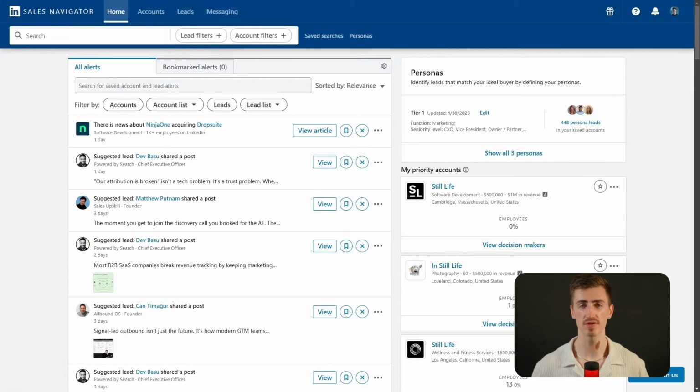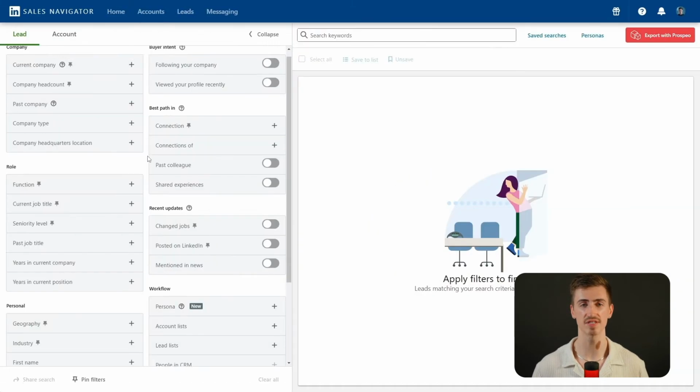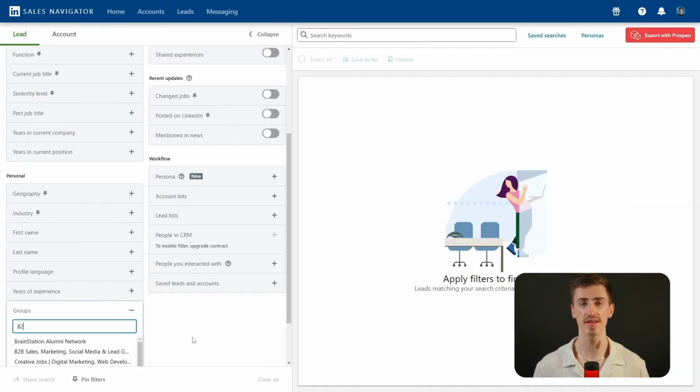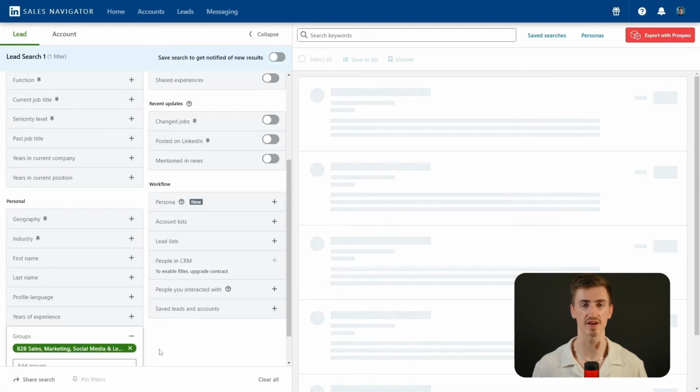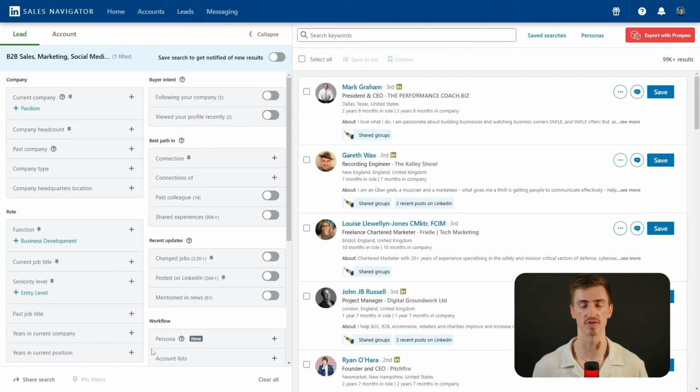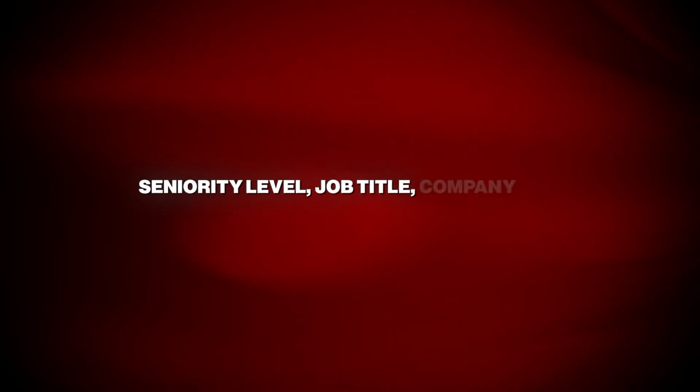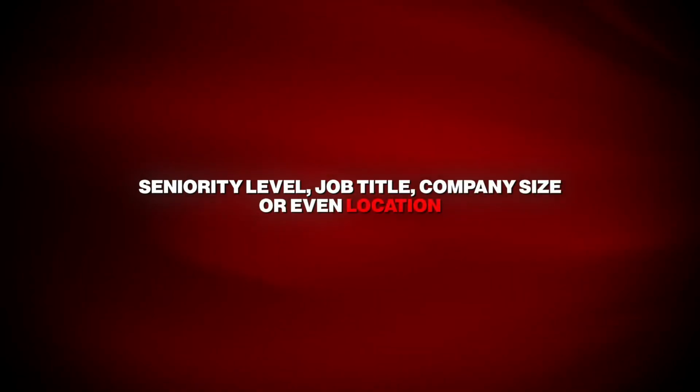All right, now once you're in Sales Navigator, click on Lead Filters and scroll down to the Groups filter. Type in the name of the group you just joined and Sales Navigator will instantly pull up all the members from that group. But we're not stopping there. Use additional filters to zero in on your ideal prospects. For example, you could filter by seniority level, job title, company size, or even location. Let's say you only want to target heads of sales in SaaS companies. Add those filters and boom, you've got a super targeted list.